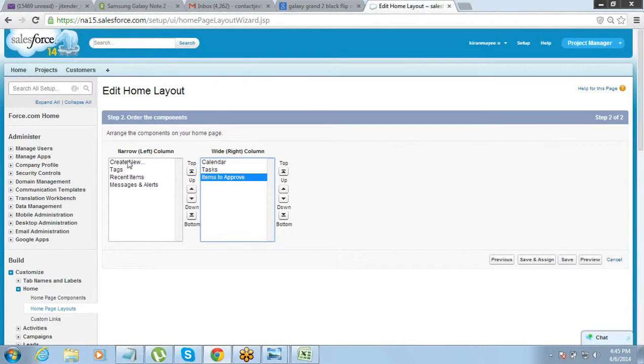And then here you will have, so a home page usually has two sections, a narrow section and a wide section, right? So you'll just have to go and define what all components in the narrow section should be visible. So that is what we have done in the previous screen. And what should be the order of them, which one should come at the top, which one should come at the bottom.